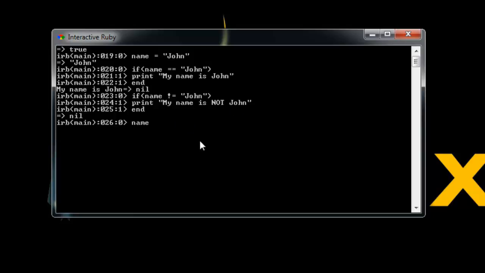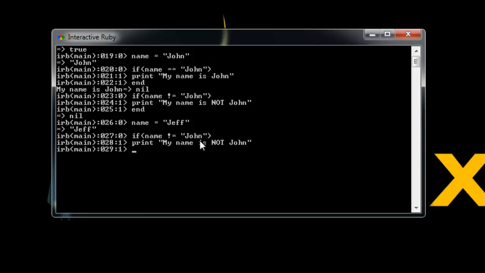Okay, so let's say name equals Jeff. Alright, so now if we do that same, now when you're in the command line, you can tap the up arrow if you want to go back to the lines you've already typed. So let's do the same thing. We'll say if name is not John, then we want to print my name is not John, and then we'll end. And you can see now it printed out my name is not John. Alright, so that's a basic if statement.